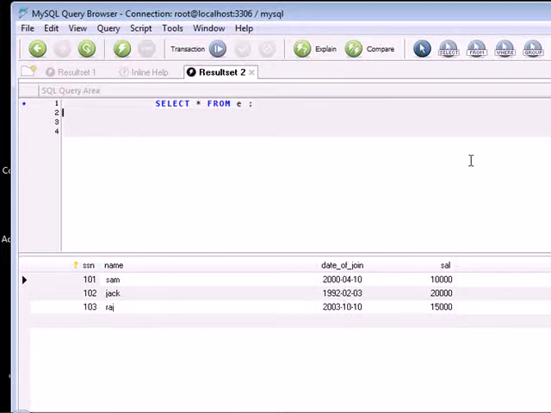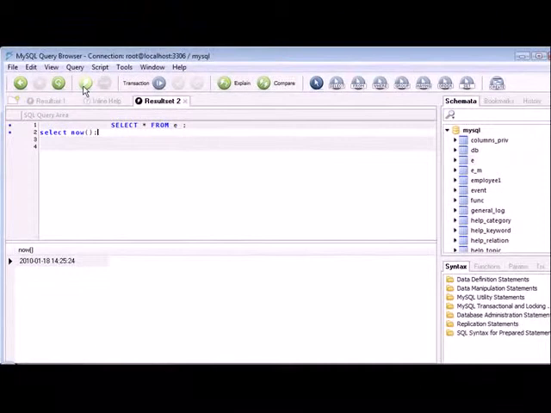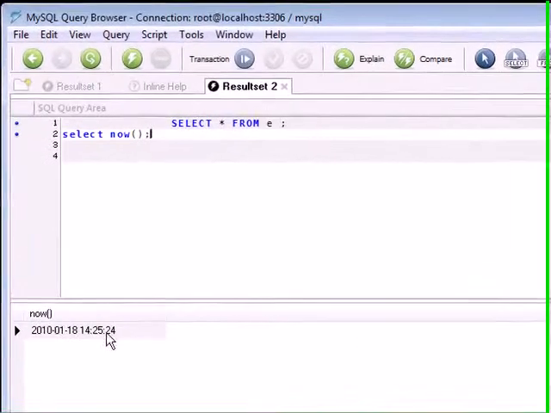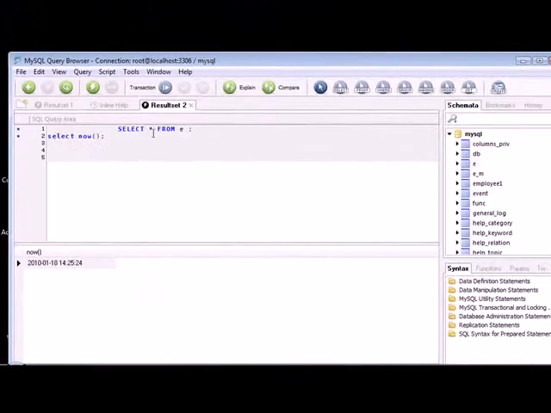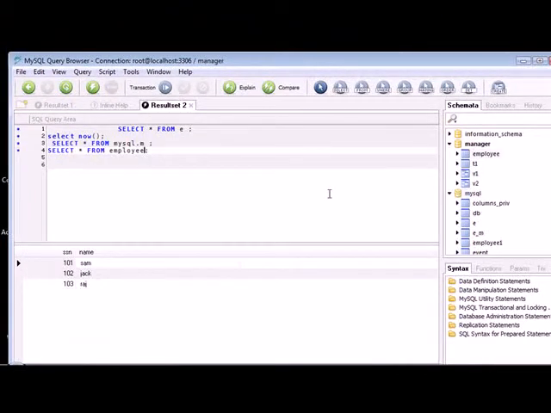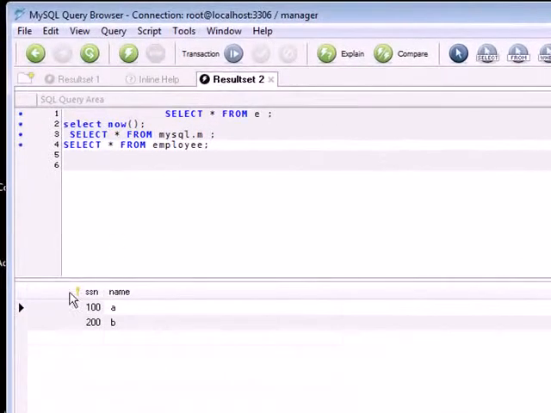Let's try more examples. Suppose we want to find out the time and date. We can use now. Just click on execute. So we would get the date and time. Graphically, this is much better than the command prompt. Let's run more queries. For example, we have select star from employee. Say execute. We would get the employee table.